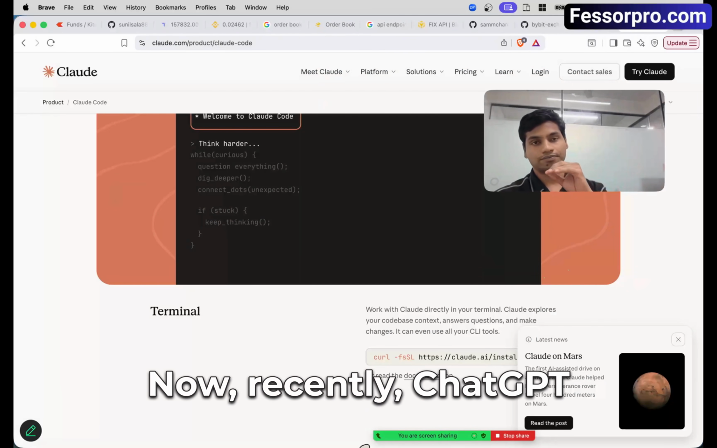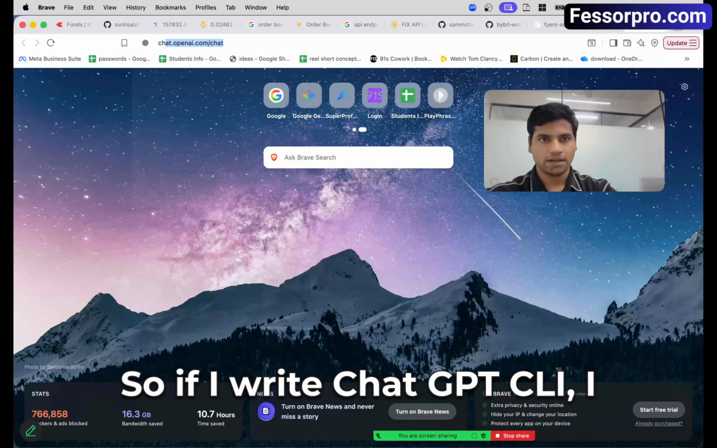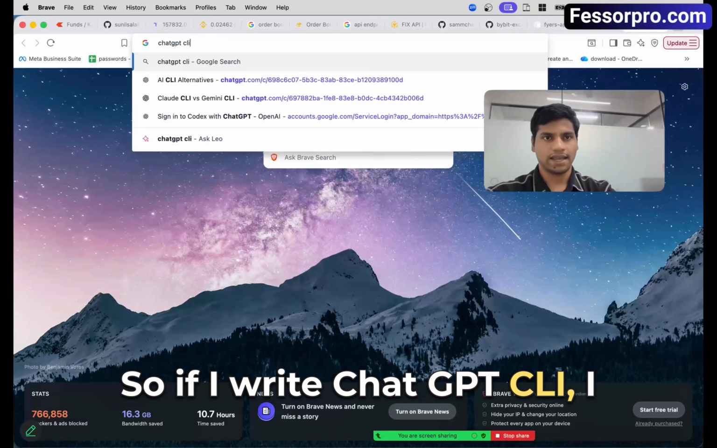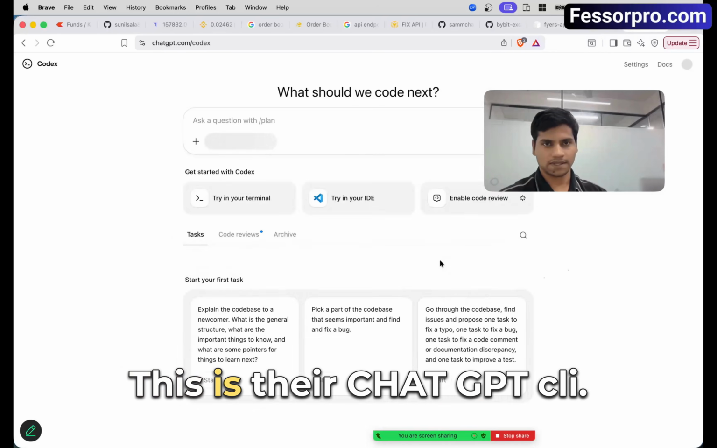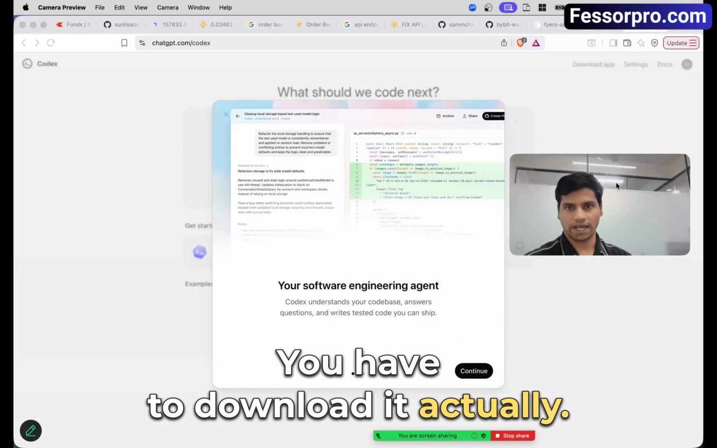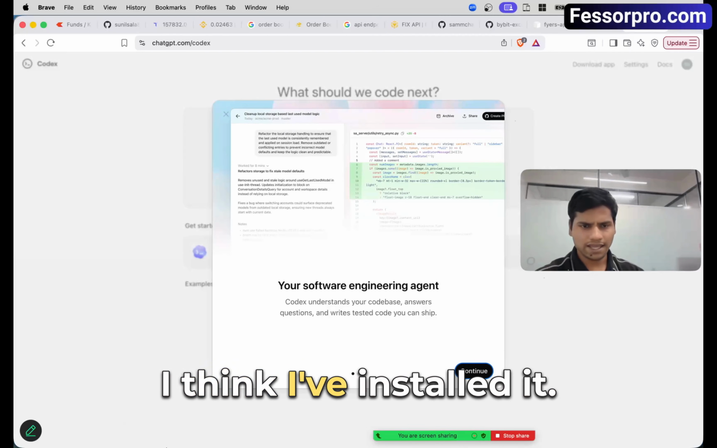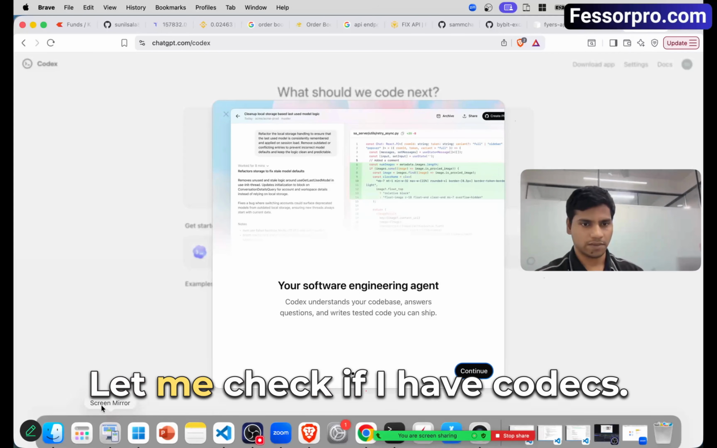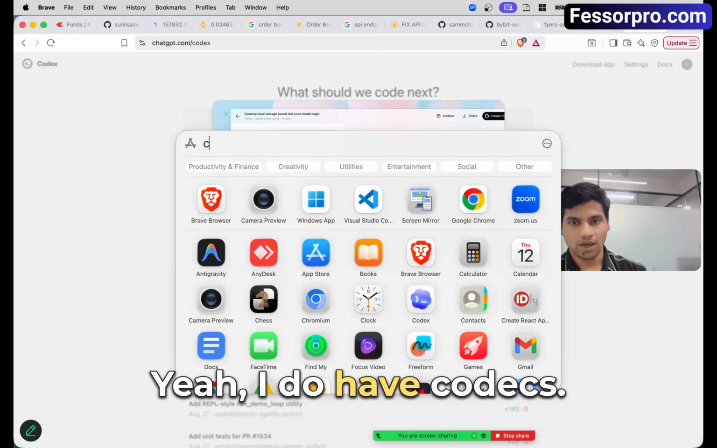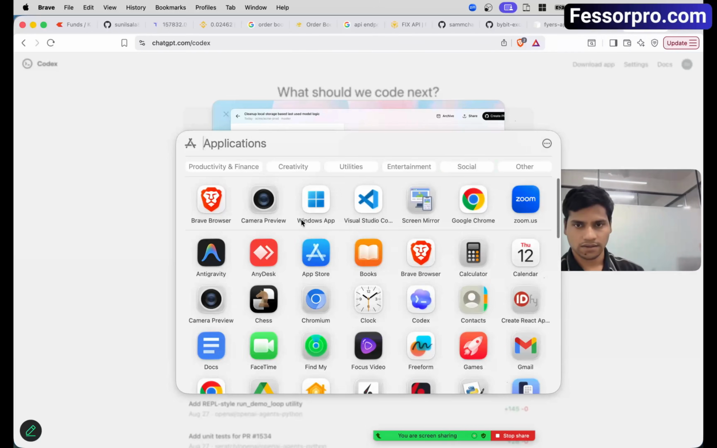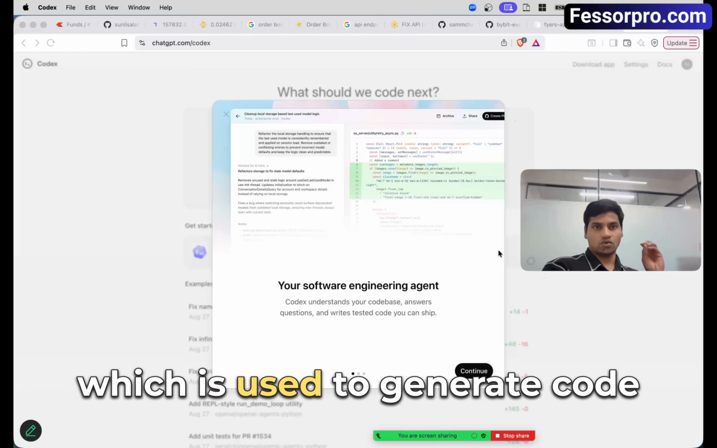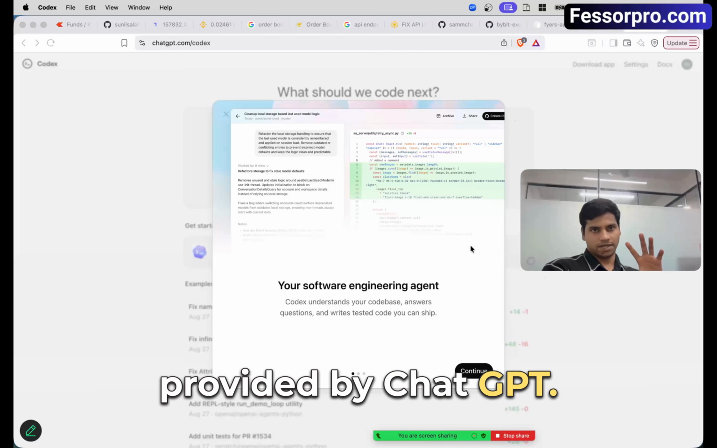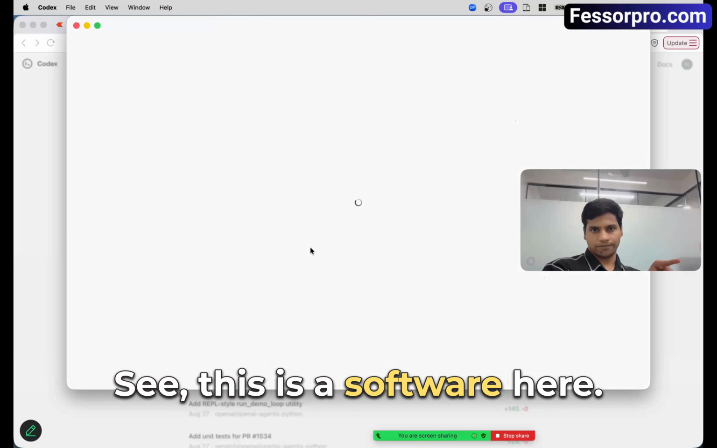Now recently, ChatGPT also launched a CLI. If I search ChatGPT CLI, I don't know if it's paid or free. This is their ChatGPT CLI. You have to download it, so you can see the download button. I think I have installed it. It's called Codex. Let me check if I have Codex. Yeah, I do have Codex. This is the CLI, the software provided by ChatGPT which is used to generate code. See, this is the software.